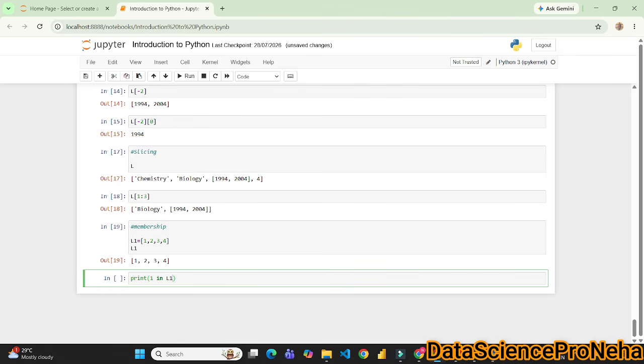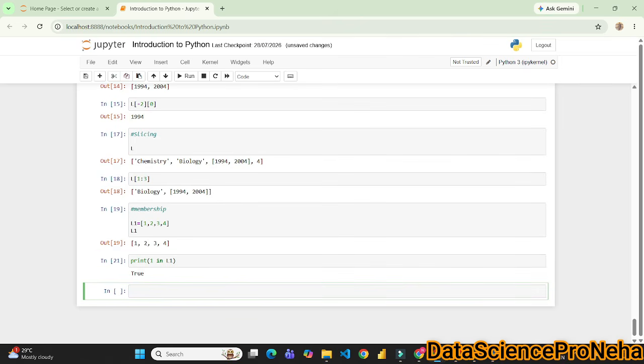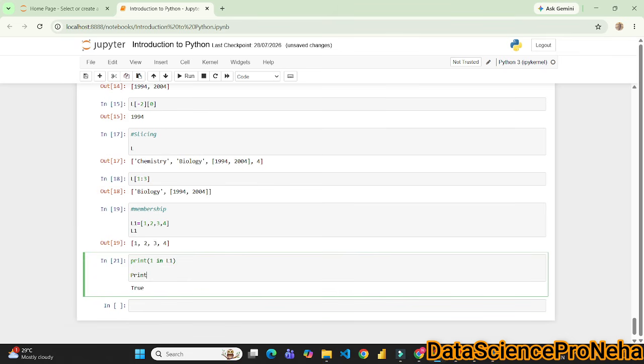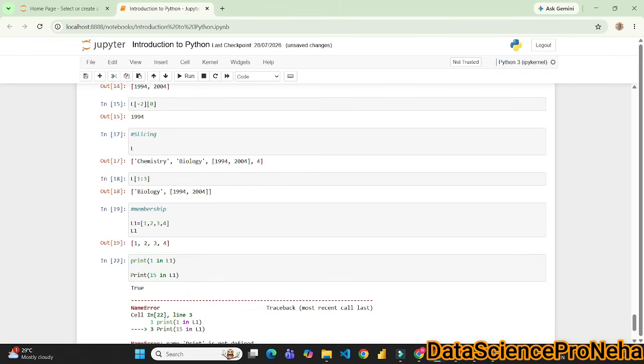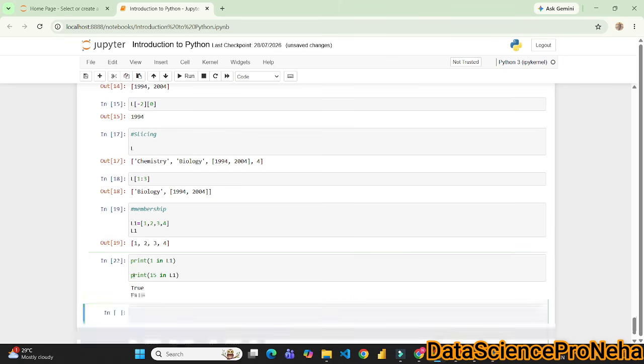L1 is the list where I want to search. Let's run this. The output it gives is either true or false. Say I want to search print number 15 in L1. Shift enter. So false. For the first line of code, it is true. For the second line of code, it is false. So it gives Boolean values as output. So that's how you can check, right?